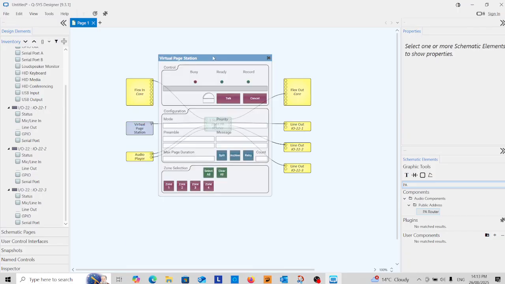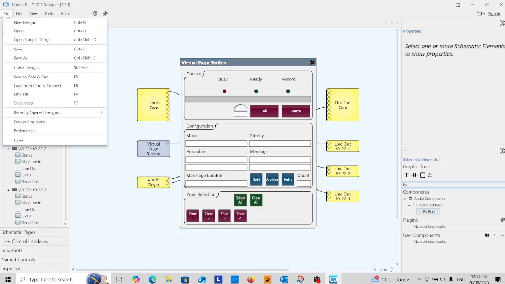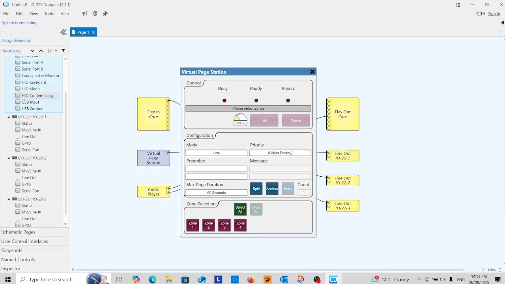Oh, that's kind of got a lot of controls on it, doesn't it? Very cool. But as you can see, it's fairly robust. It will do what it's supposed to do. I'm just going to emulate so we can see what it does, so to speak. Okay, so now it's active. We can select our zones from here. They're not named in the virtual page station. That would have to be done a different way.